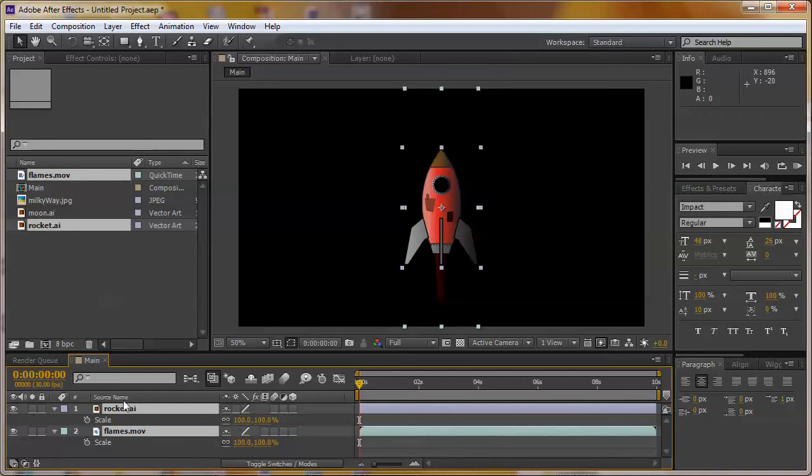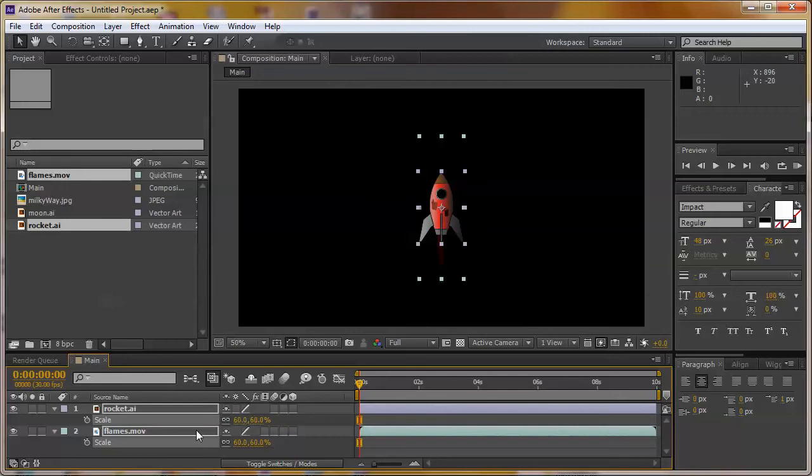Notice that if I have several items selected and I press one of the shortcuts for transformations, it will activate that transformation for all items that have been selected. Then, by the same token, if I change the value of one, in this case the rocket size to 60%, the scaling value, notice that the flames also scale down to 60%. This is a time-saving technique.